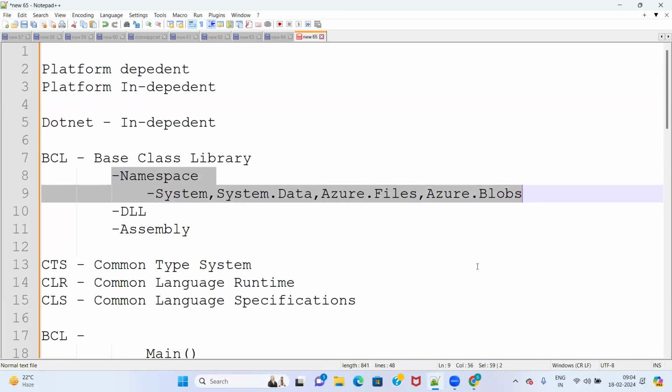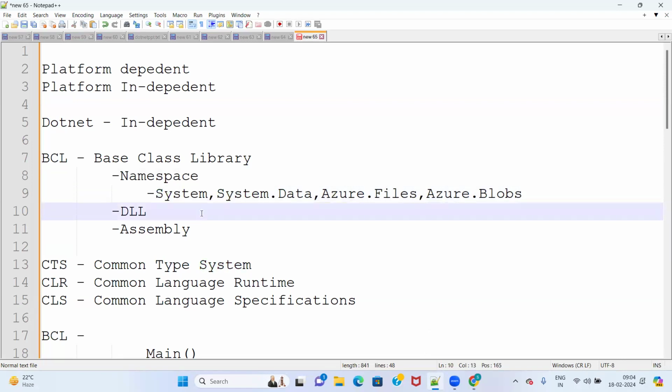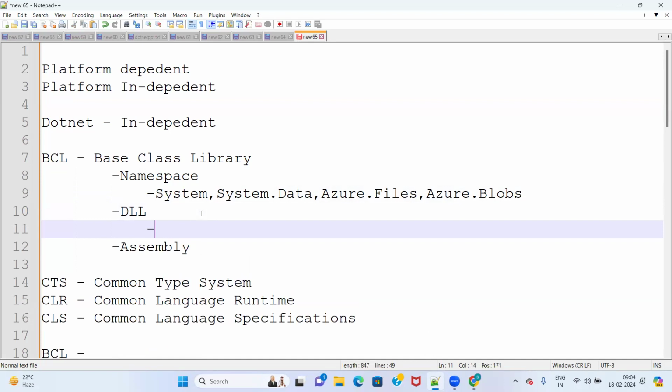Definitely, if you are a fresher attending an interview, they will ask you what is a namespace in .NET and to give an example. So a namespace is a collection of predefined classes which are called class libraries, and these are the examples: system, system.data, system.io, like this. Then what is DLL? DLL stands for Dynamic Linking Library.